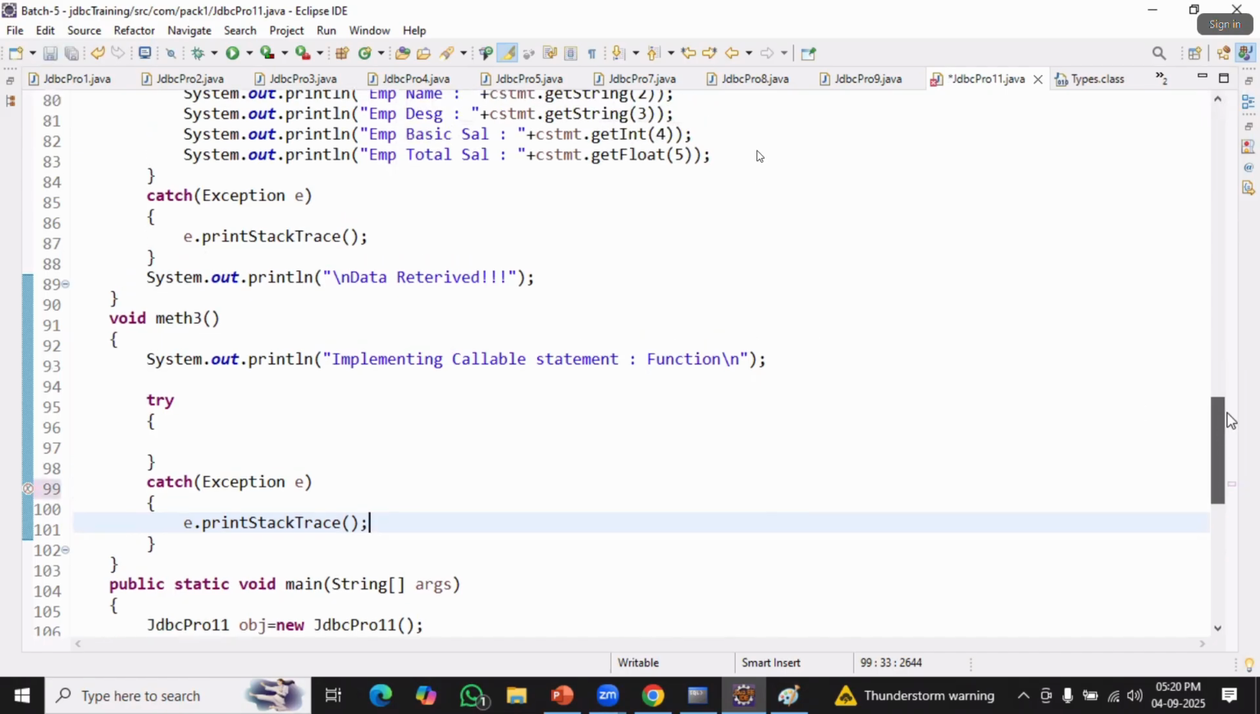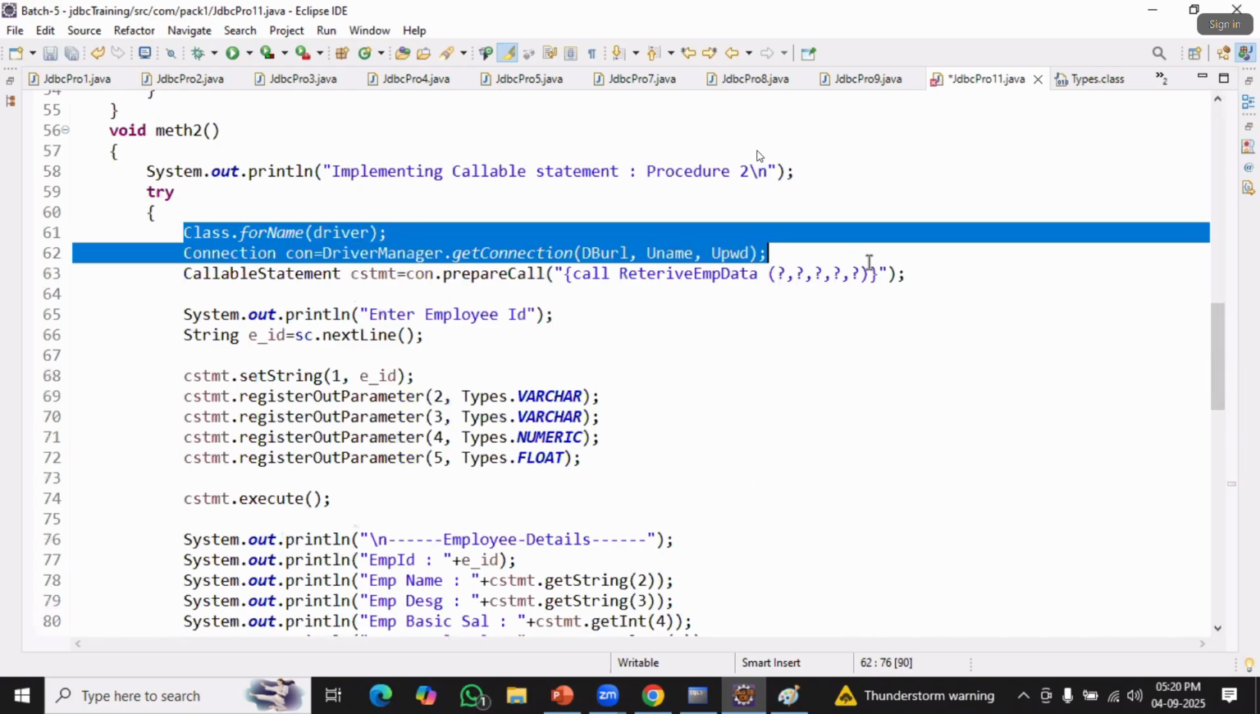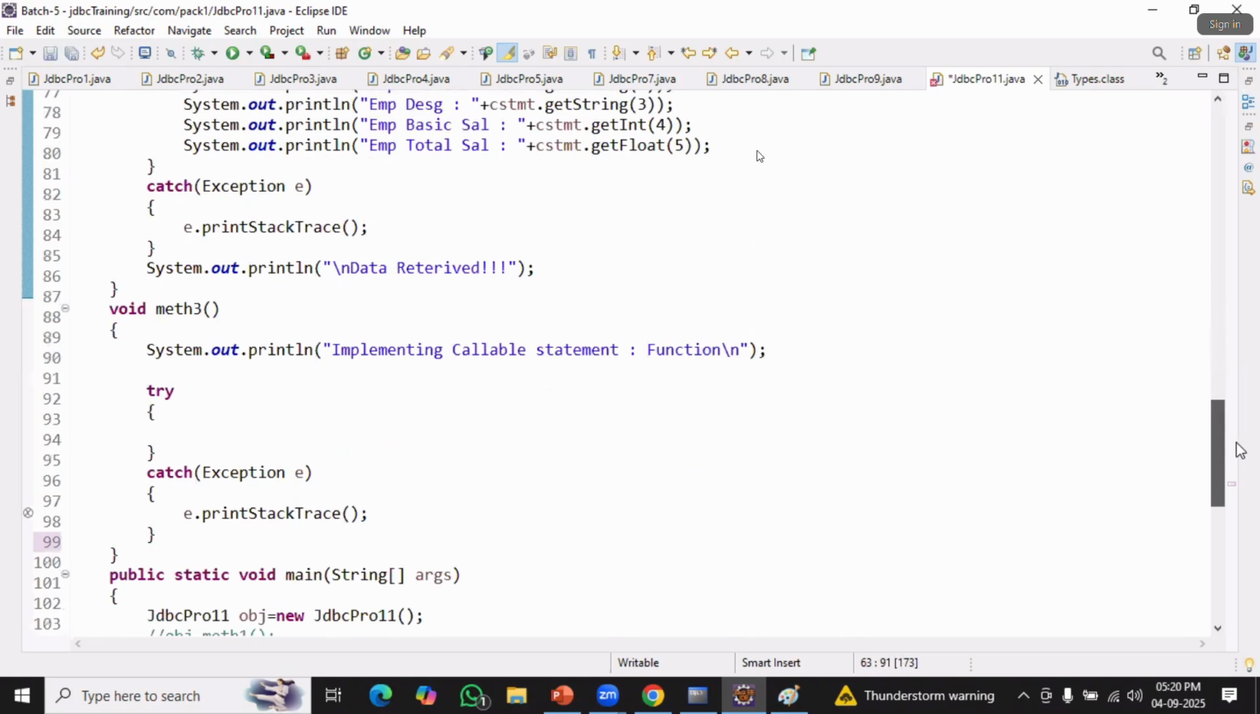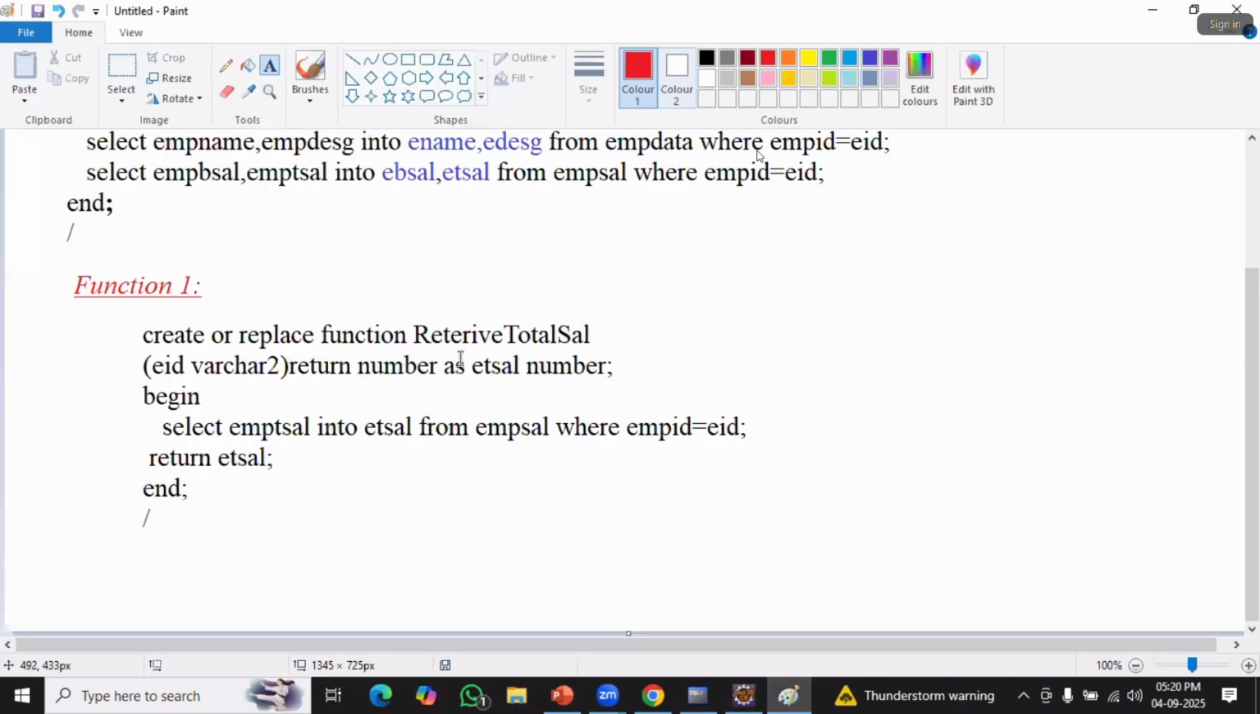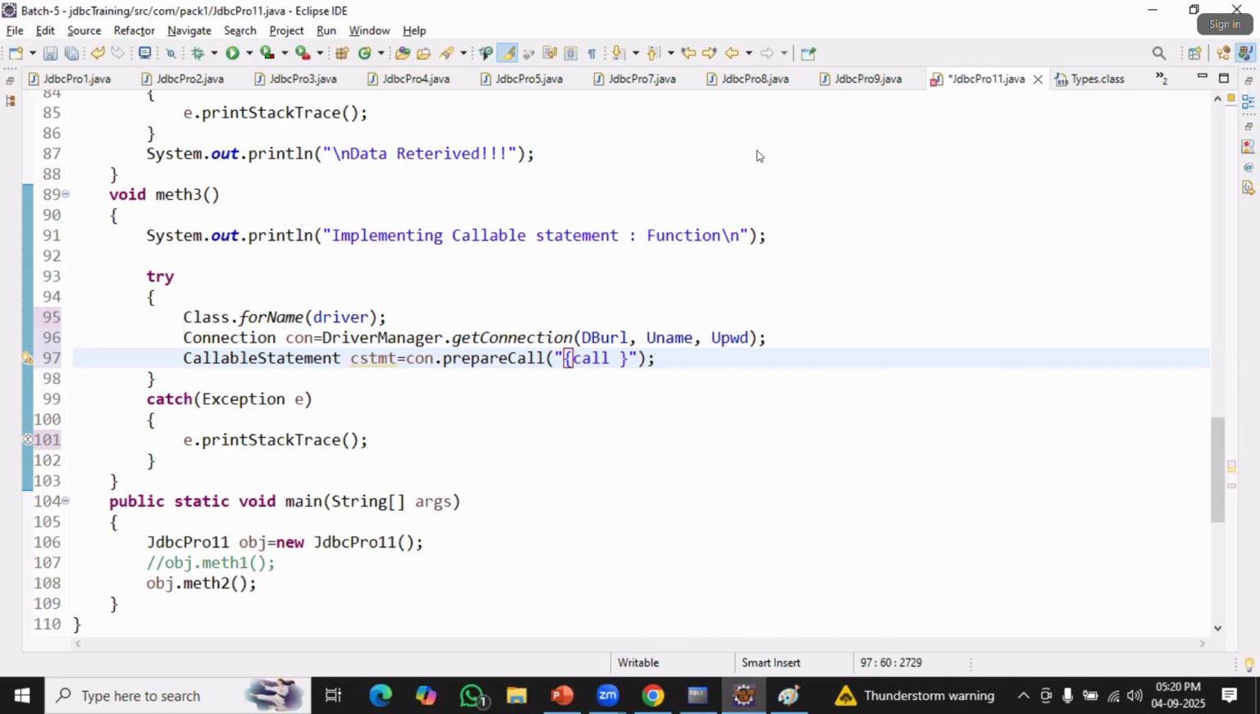Now let's try to deal with a function. Same scenario. Obviously, first we need to get our connection: Class dot forName, DriverManager dot getConnection, and con dot prepareCall. But here we need to call our function. What is our function name? Retrieve total sal, with a question mark.